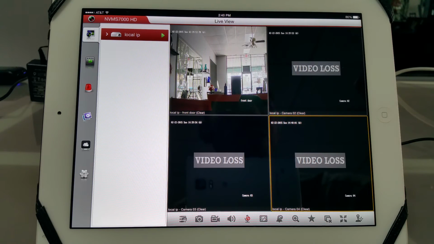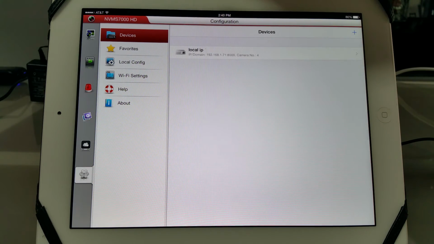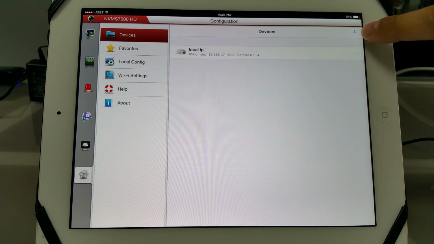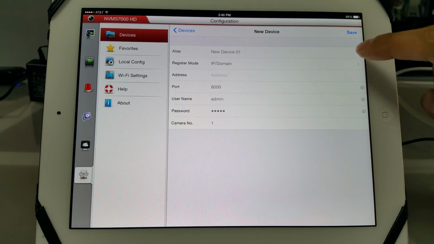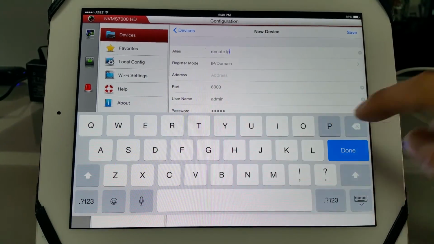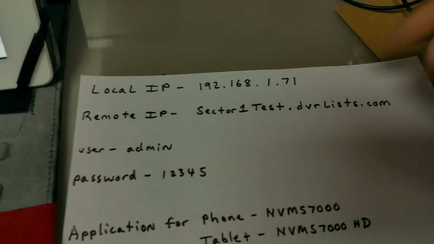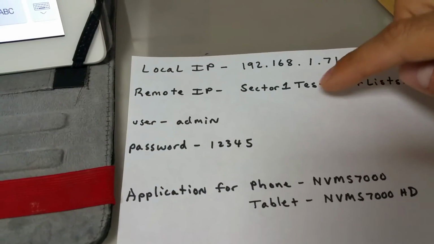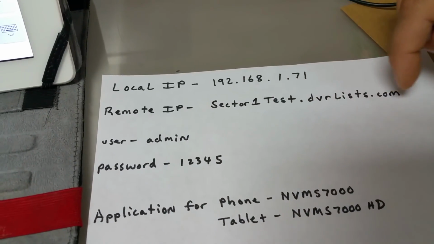So now we're going to do the remote IP. So we'll go over here to the settings symbol again. We will go back to devices. We will click the plus symbol here to add. Alias, we'll delete alias and we'll put in remote IP. Just type in the word remote IP. Drop down to address. This is where you put in your DDNS address, which is the second one down, which is this one, sector1test.dvrlist.com. Yours will be different, but it will always end in dvrlist.com.